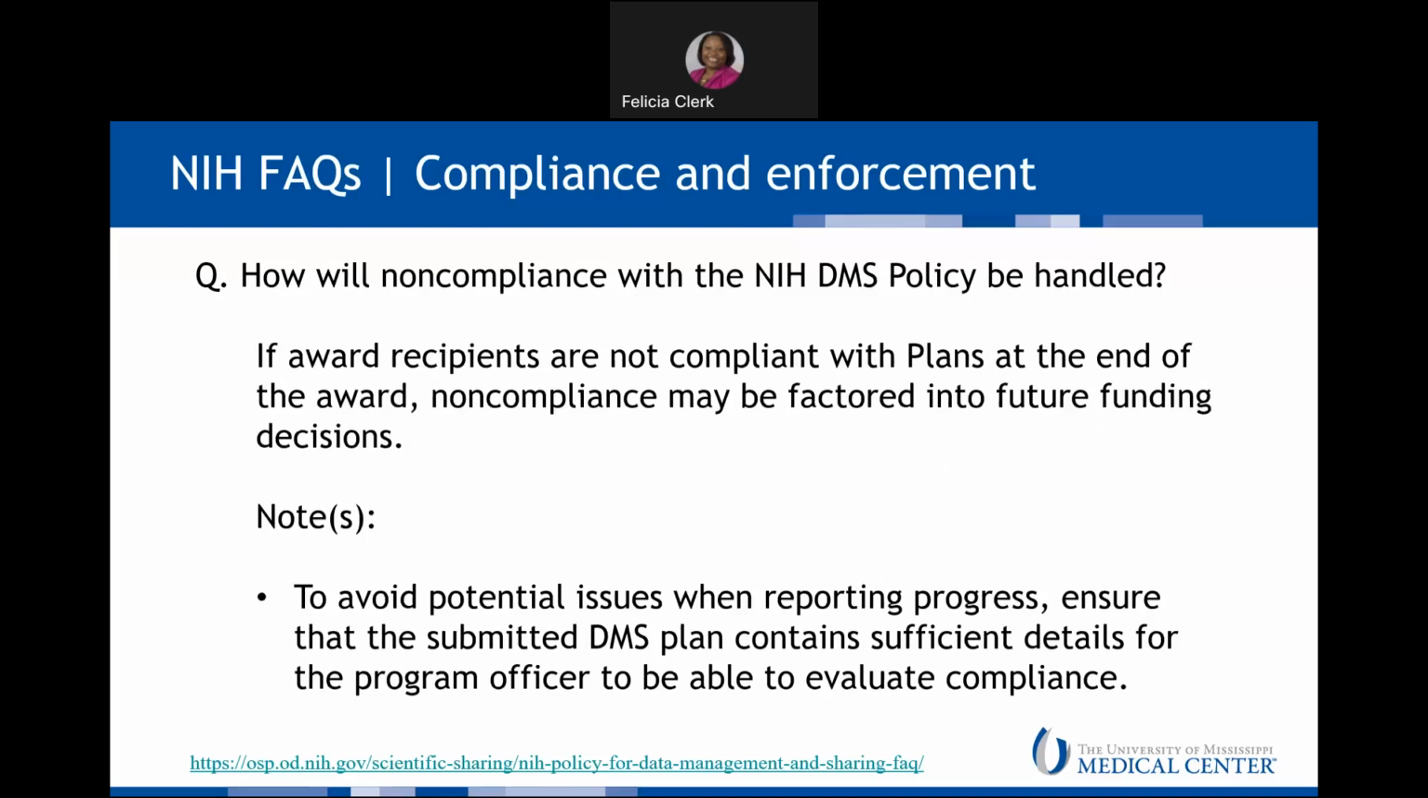How will compliance with the DMSP be handled? If the award recipients are not complying with the plans at the end of the award, non-compliance may be factored into funding decisions in the future. So to avoid potential issues when reporting progress, ensure that the DMSP contains sufficient details for your program officer to be able to evaluate your compliance.